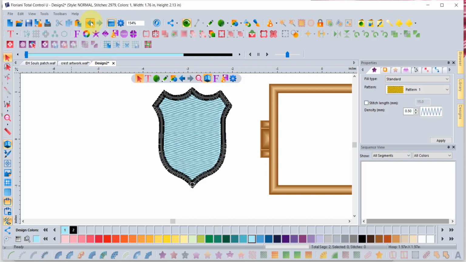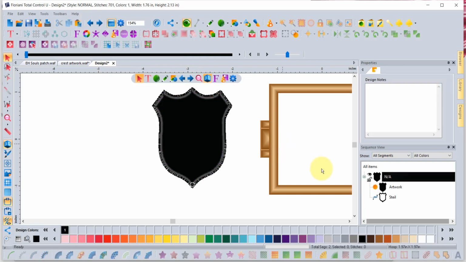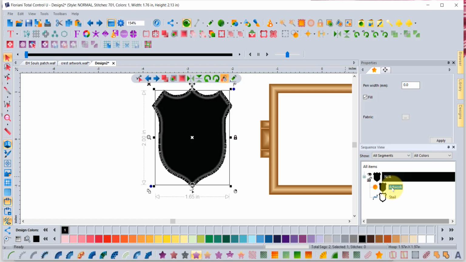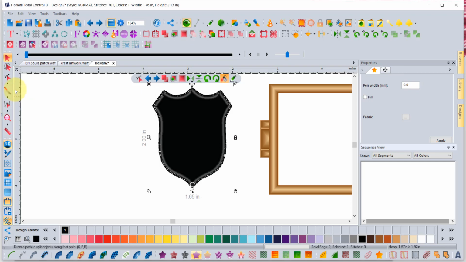And so maybe I'll just hit undo and go back to that black piece of artwork that we had. Because remember, the crest itself is basically just vector artwork that we're filling in with thread, but we want to change the shape of that. And one way I can do that is with our knife tool, and there's several different knife tools, but I'll just use a basic closed shape knife.